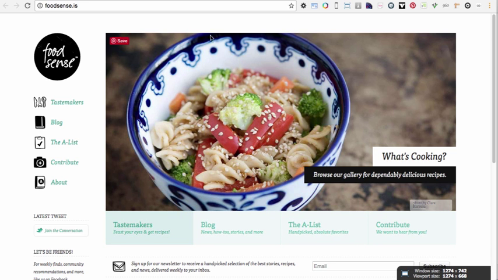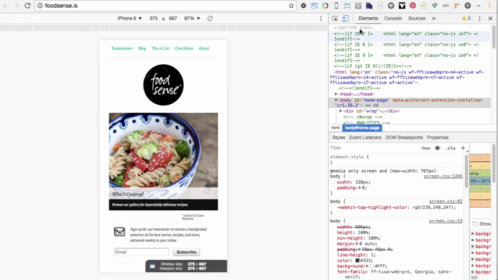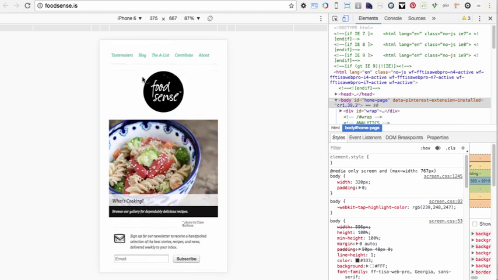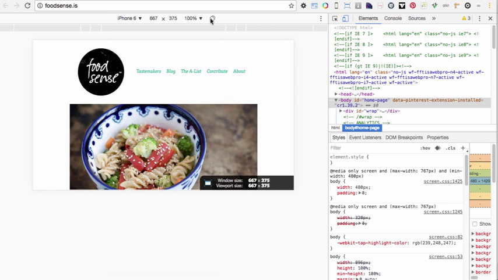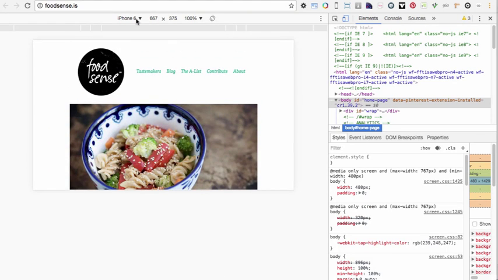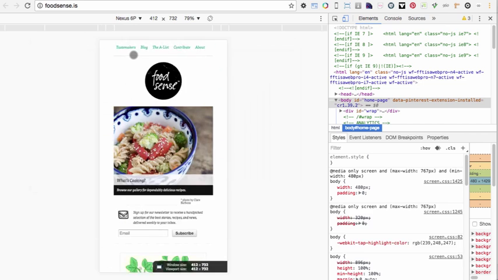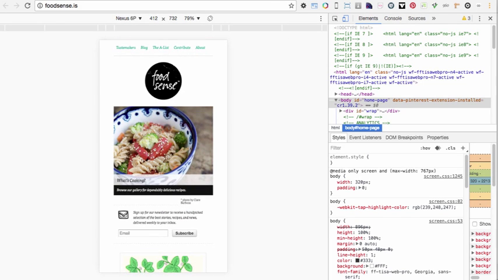FoodSense, on the other hand, is a website that is responsive. So if I go into my toggle device toolbar, you can see that right now it's showing me this page as an iPhone 6. If I toggle from portrait to landscape, the layout does change, and now it shows me what it might look like in a landscape view. I can also switch to these other sorts of devices. So if I want to see what this looks like on a Nexus 6, it's going to show me how this looks on that particular device.